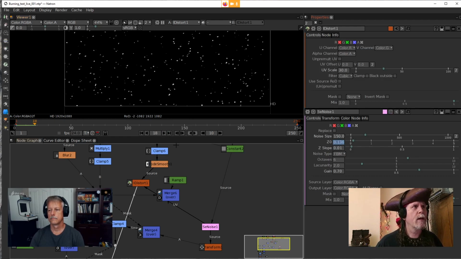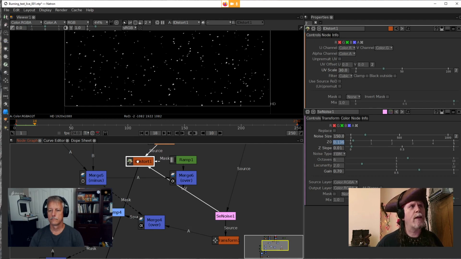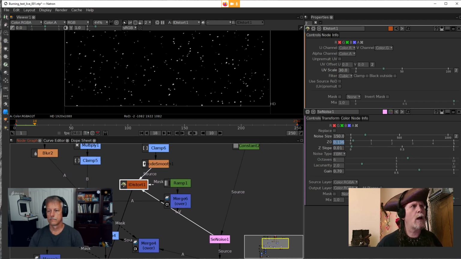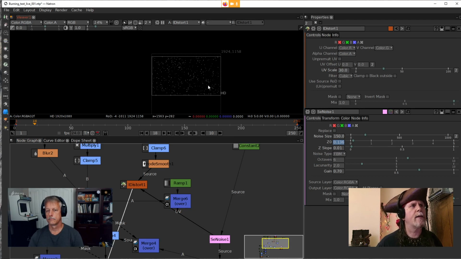All right. So we're not going to let that render all the way through because we want to keep going. The problem we have at this point is that this is no good. We need to isolate this. If we were to merge this over our fire, we would see fire going through all the particles at this point.